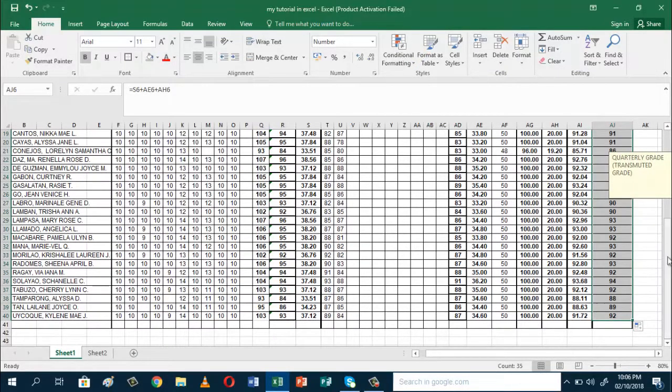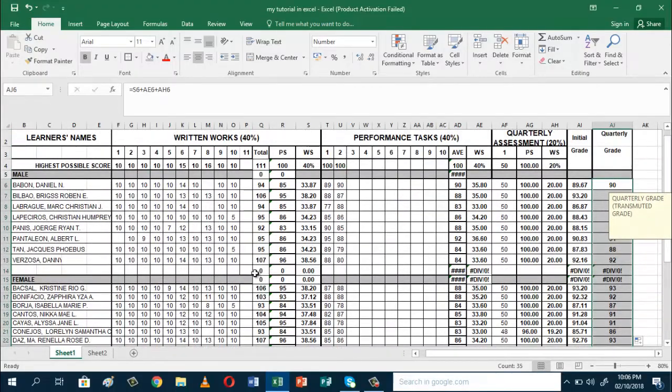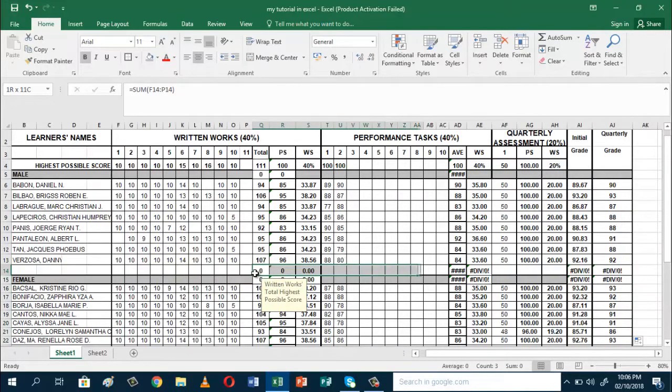Okay, there you have it. We are done. We already completed the grades of the students by just using some mathematical operations in Microsoft Excel. Now this one you can just do some formatting. It's just as easy as what we did a while ago. So the most important is you know already how to use simple addition, division, and multiplication using Microsoft Excel.